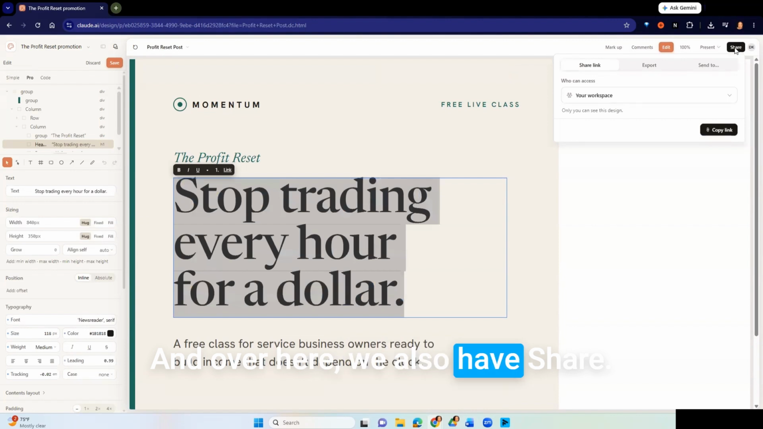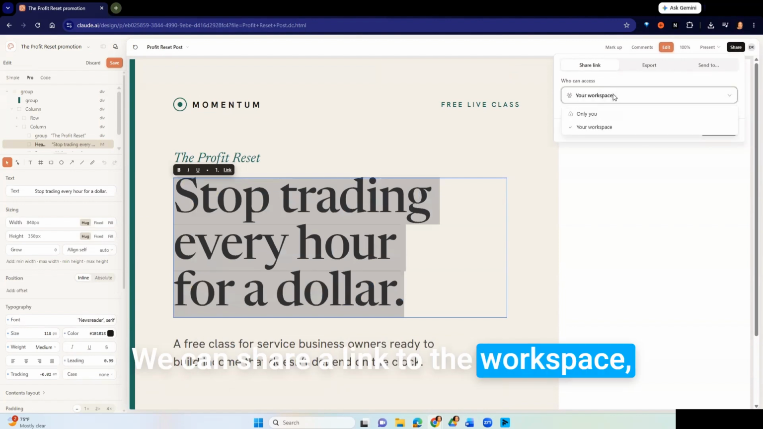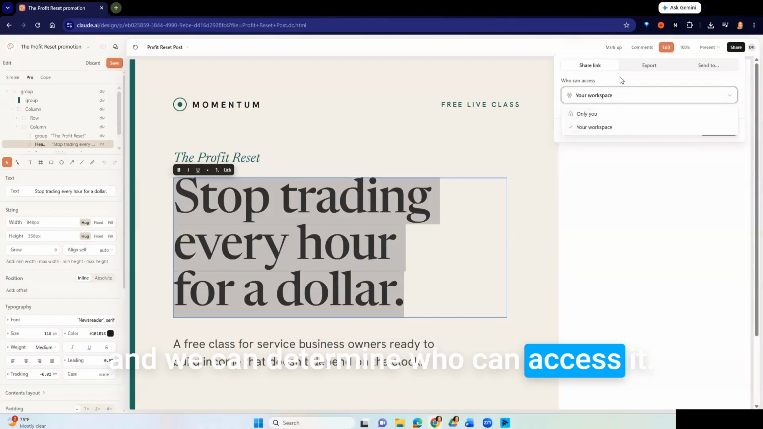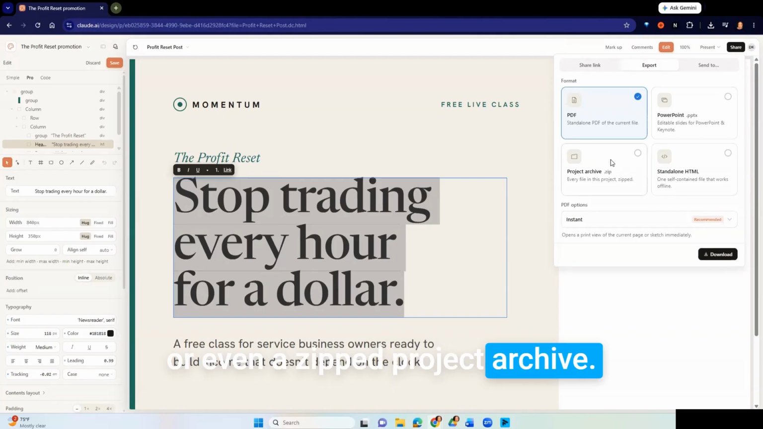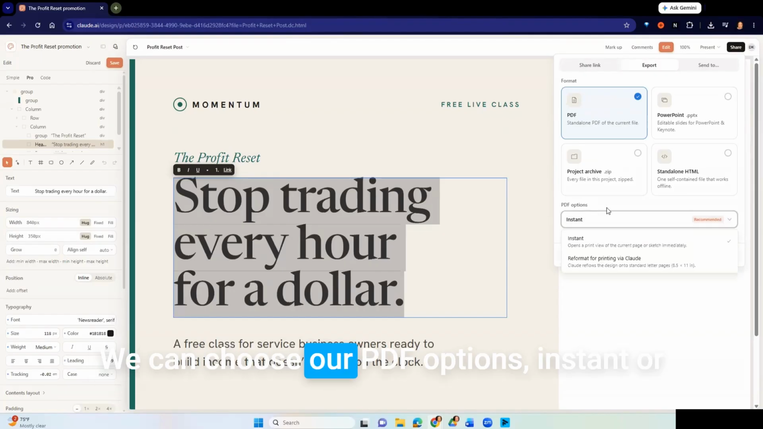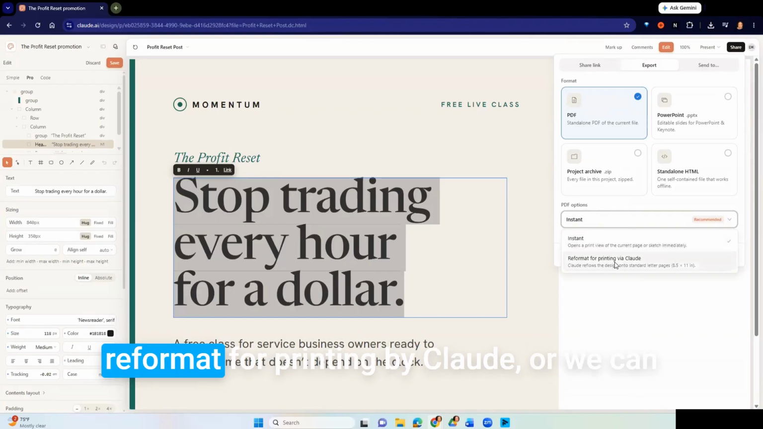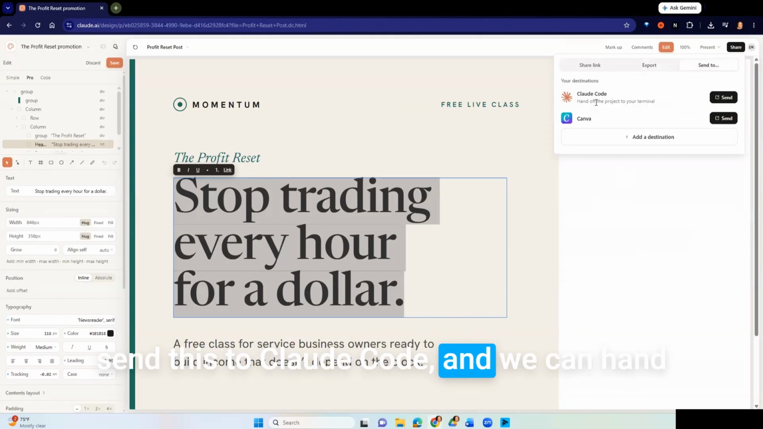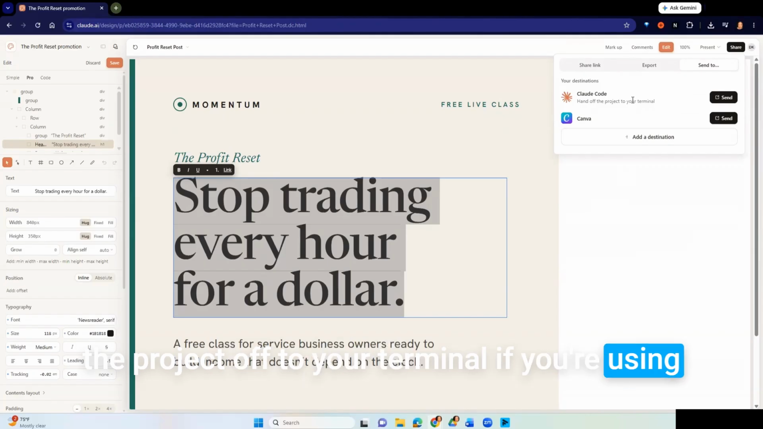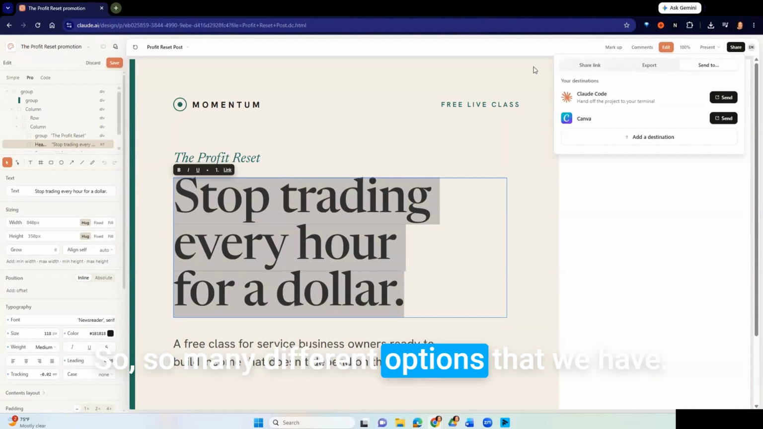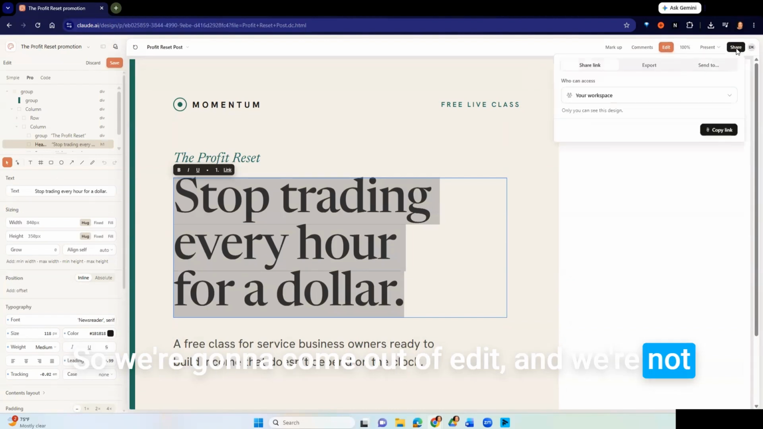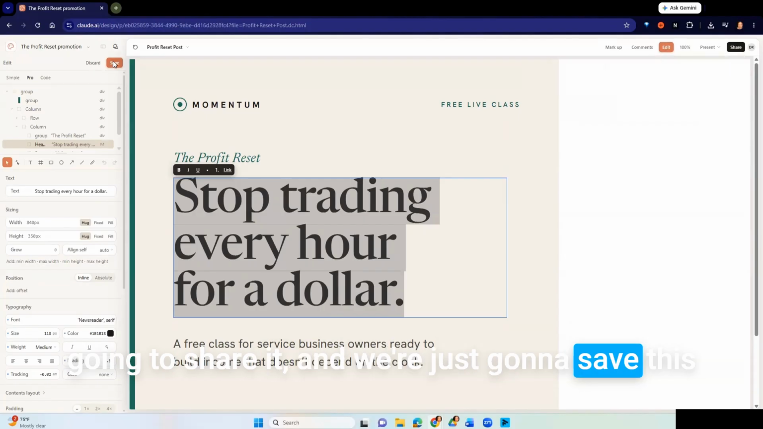Over here, we also have share. We can share a link to the workspace and we can determine who can access it. We can export it. We can export as a PDF, as a PowerPoint, as a standalone HTML, or even a zipped project archive. We can choose our PDF options, instant or reformat for printing by Claude, or we can send this to Claude Code and hand the project off to your terminal if you're using Claude Code, or we can send this over to Canva. So many different options that we have. So we're going to come out of edit and we're not going to share it. And we're just going to save this.